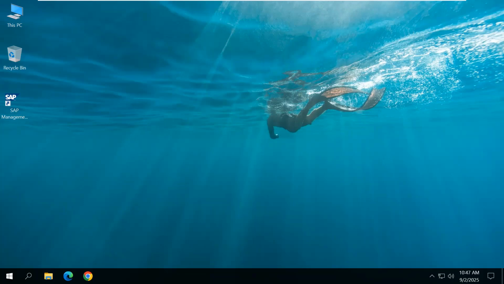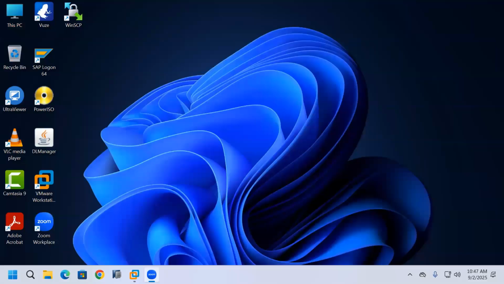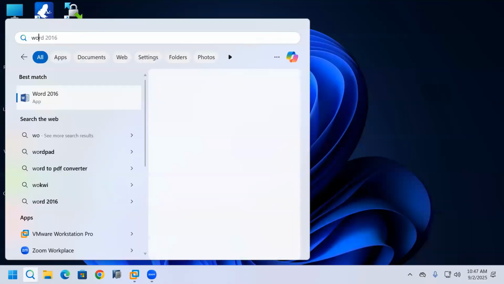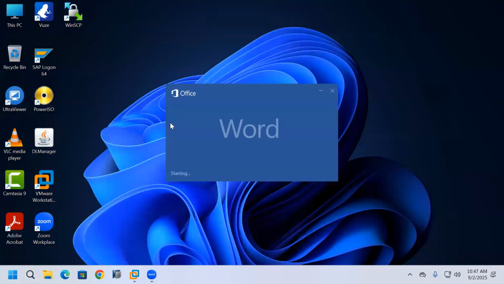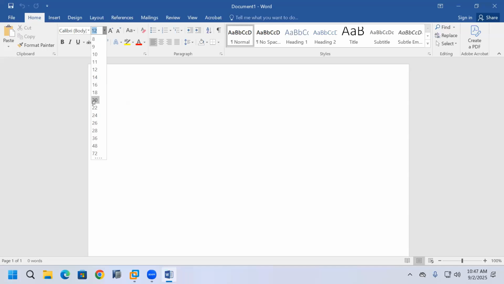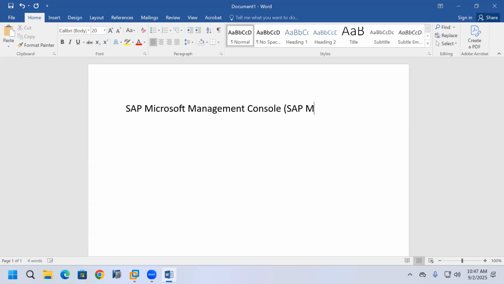Now start and stop. So this is SAP Management Console. It is a tool. SAP Microsoft Management Console. It is called as SAP MMC shortcut.